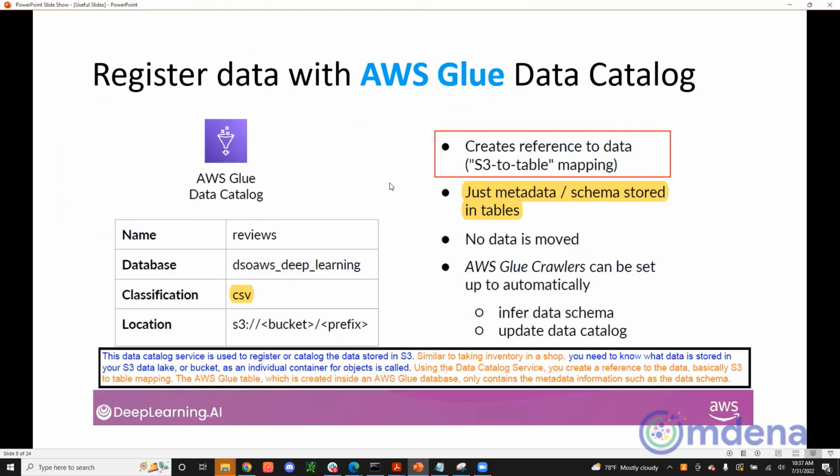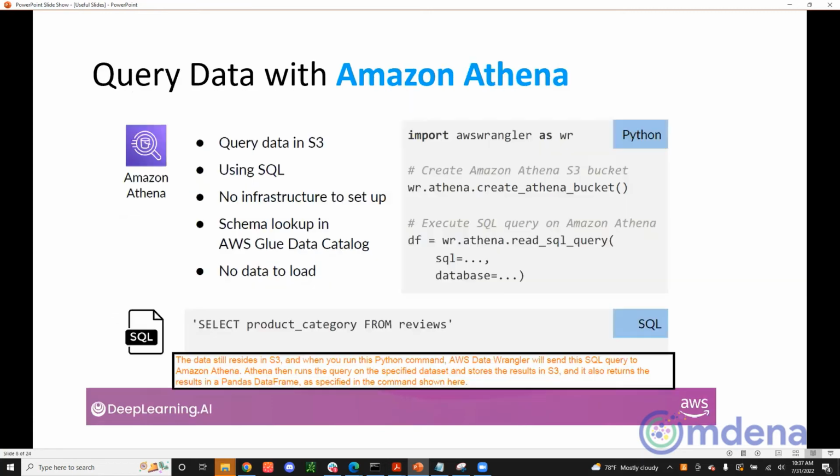What AWS Glue does, it basically just creates a reference to the data. Whatever data you have in S3, it creates a mapping with that. It's like a data catalog service used to register or catalog the data in S3. So just kind of register the data, whatever you have in S3. And that also has a particular format you have to give, as far as coding is concerned. So it just helps you register your data.